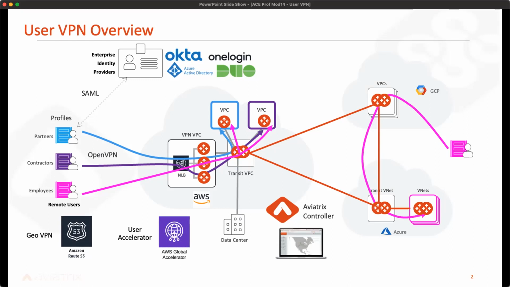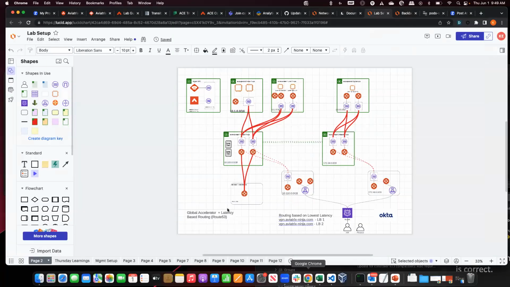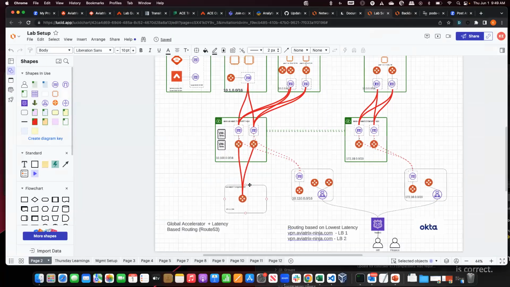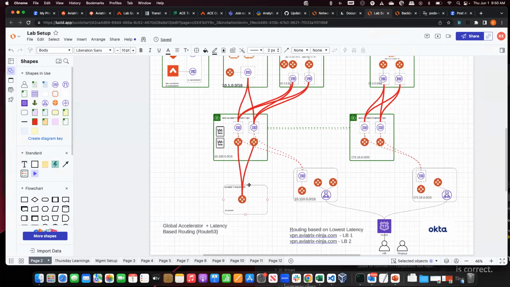Just give me a second and I will share my screen. I think you should see my Lucid for now. I will zoom in. I'll try to explain the setup in a nutshell.